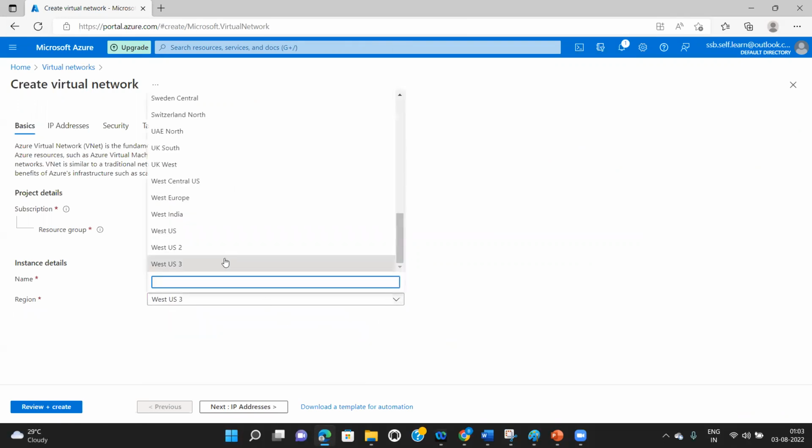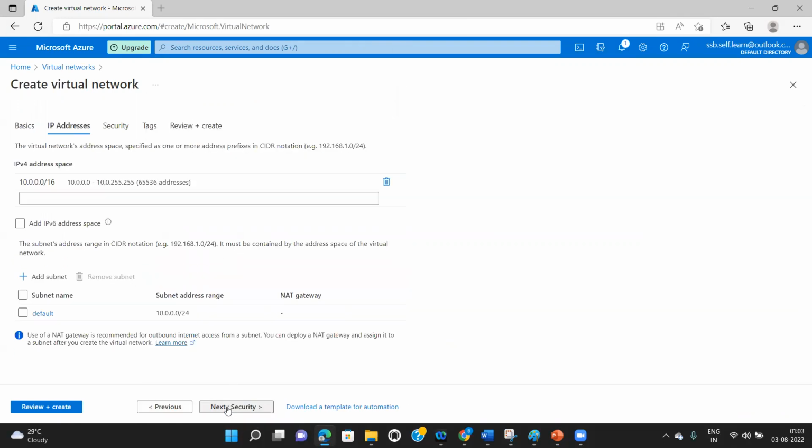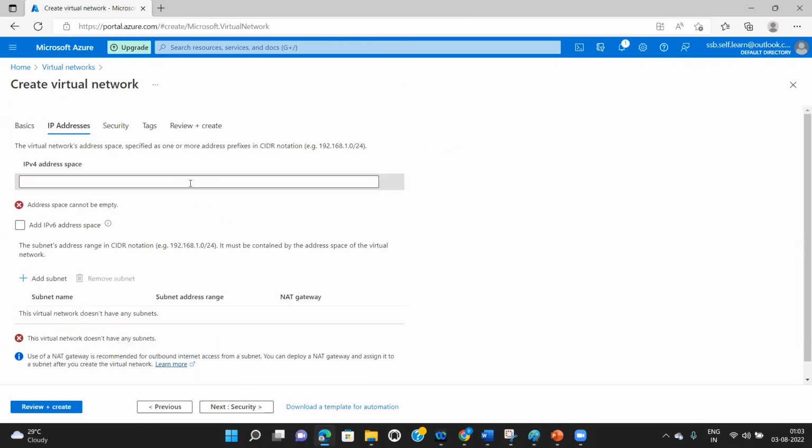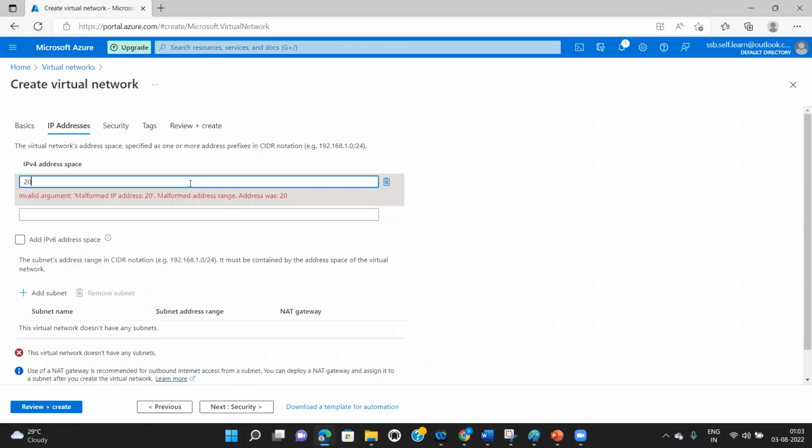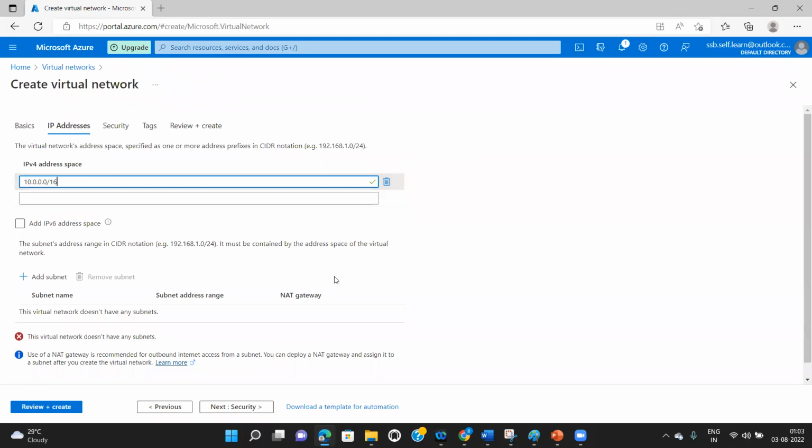Okay, so region I'm fine with West US3. I'm going to select the default subnet. I'm going to give my own address space here. Okay, I'm going to add a subnet.